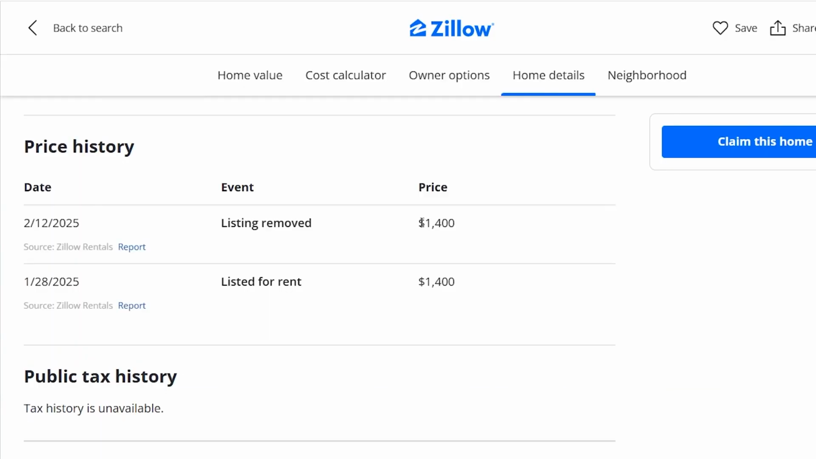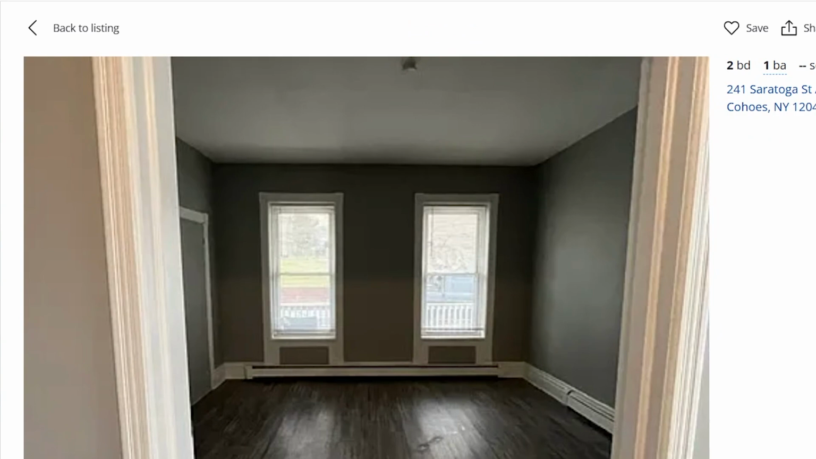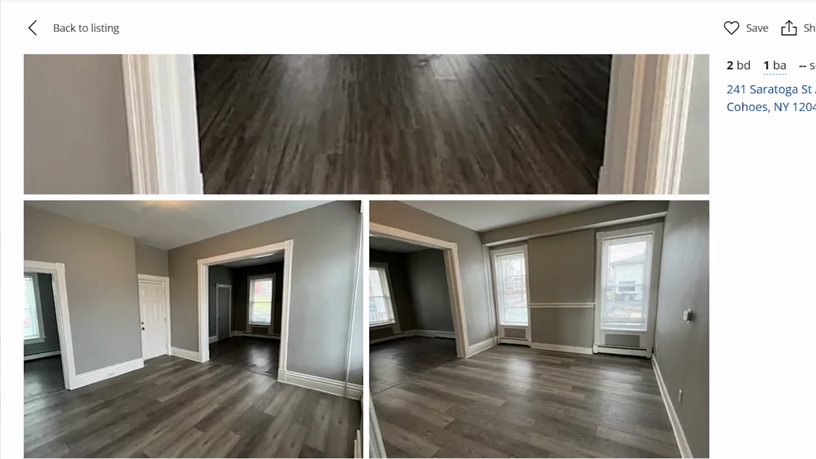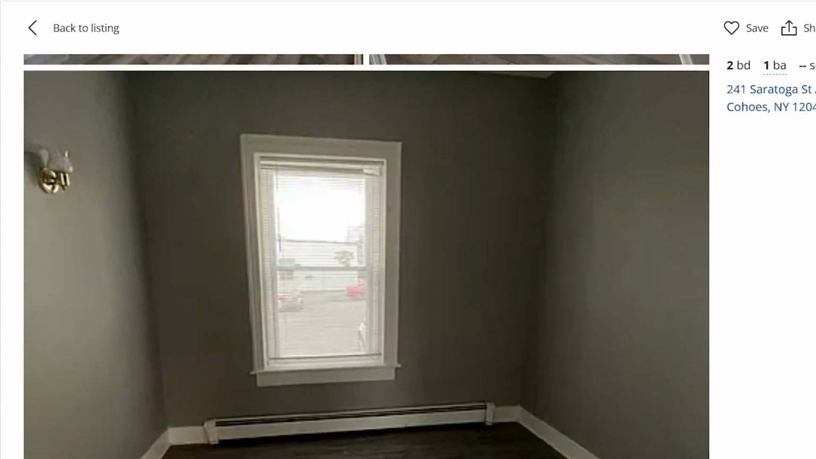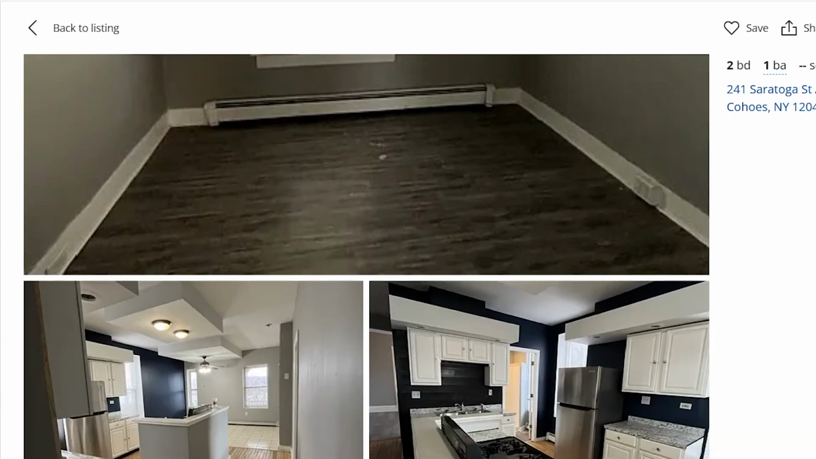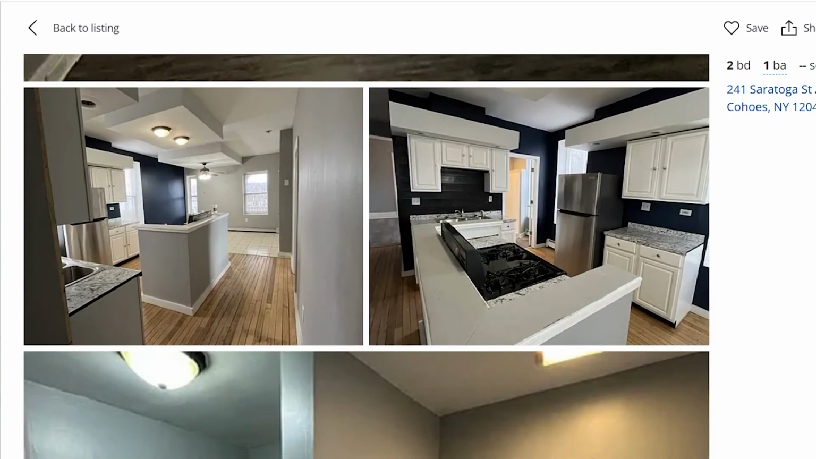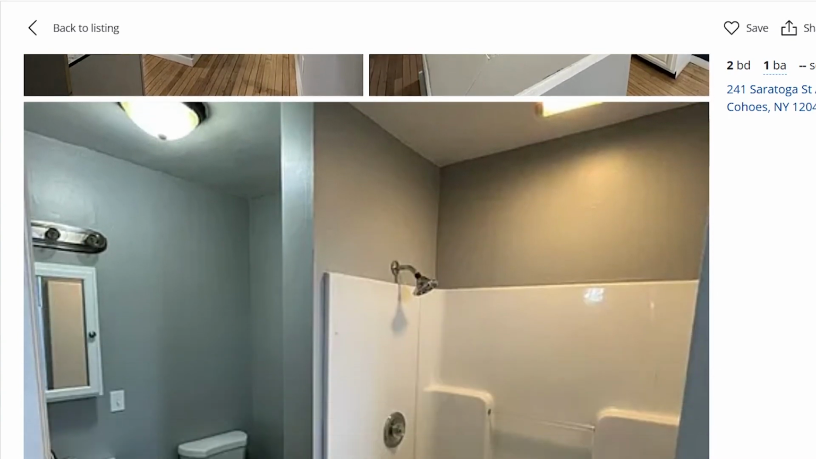The last one is 241 Saratoga Street. It rented for $1,400 per month. I think this is superior to all of the other comps. You can see that it has a nice and more modern color scheme. White kitchen cabinets, stainless steel appliances, new countertops, vinyl plank floors. I would definitely say that this apartment is superior to mine as well.